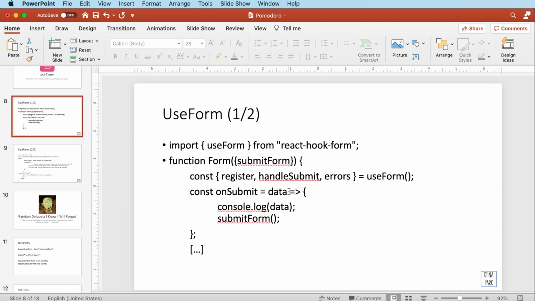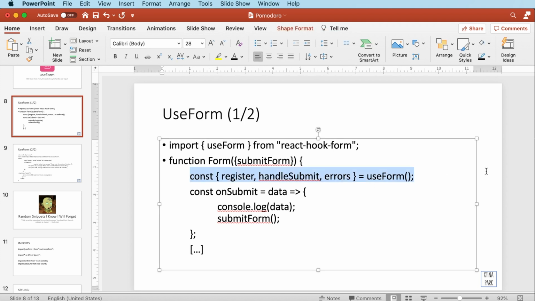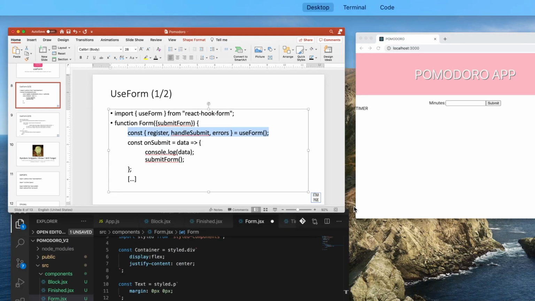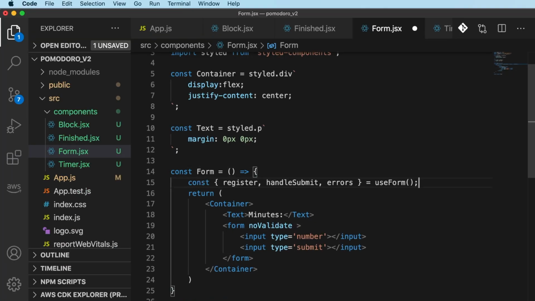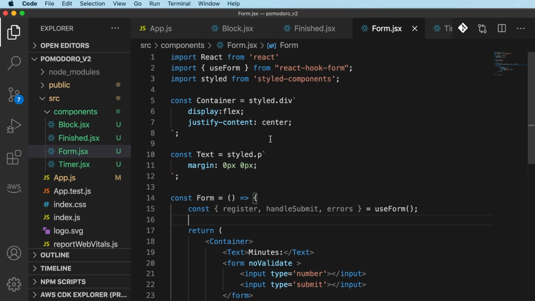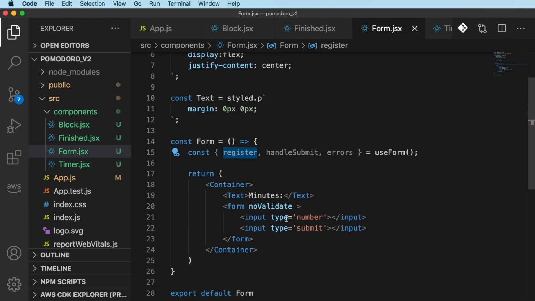For now, why don't I use the useForm hook to define these 3 different variables. And I've explained this in a previous video, but I think it makes sense to explain it again here. So within the form, we're using useForm now, and we're creating these 3 variables: register, which keeps track of everything that we put into our input type.